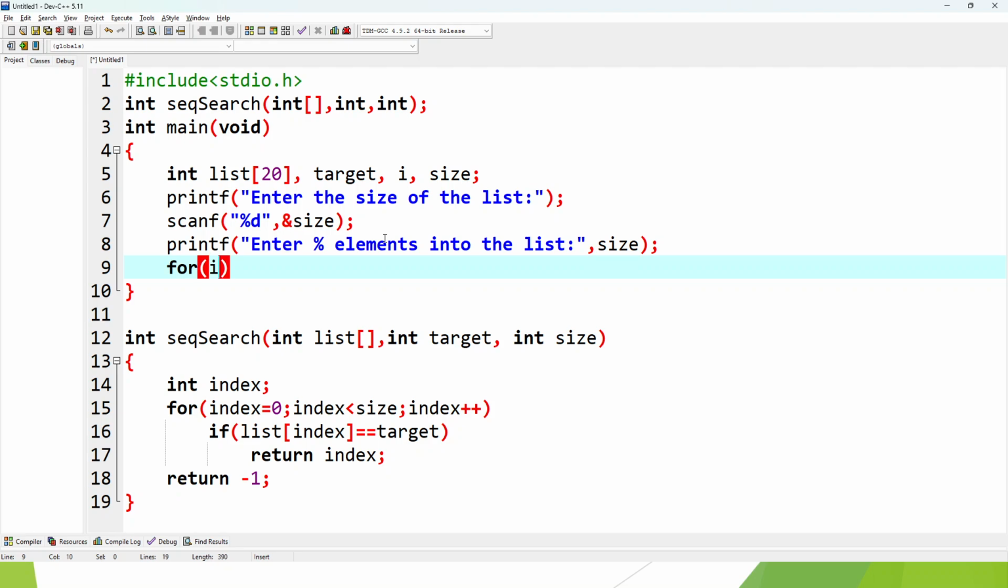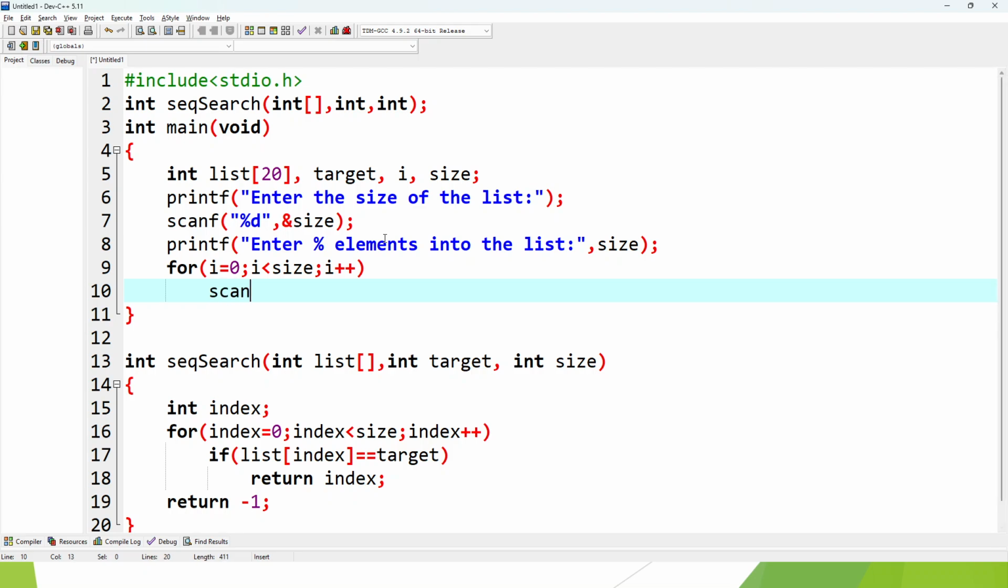So I'm taking the help of a loop, i equals 0, i must be less than size and i plus plus, then use scanf for reading those elements. So I'll write percentile d comma ampersand list of i. Okay, list of i, not ui, i. Now we have the items in the list.